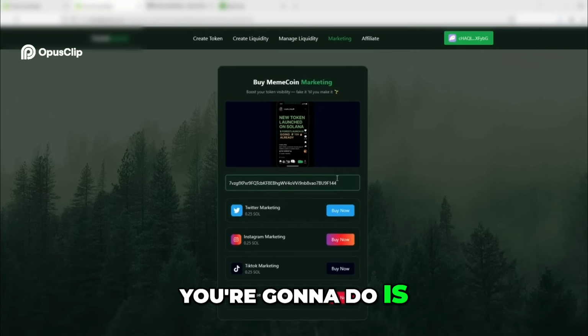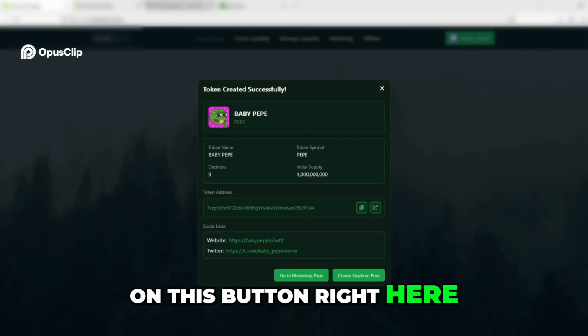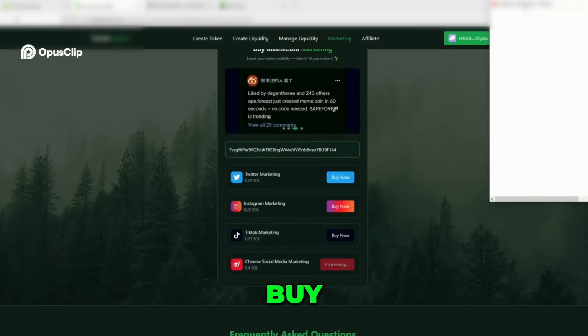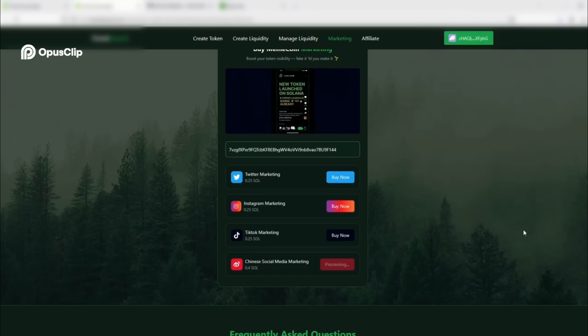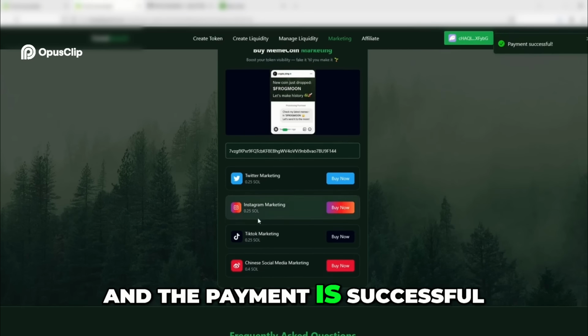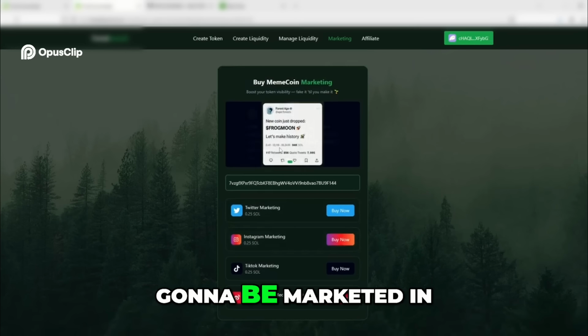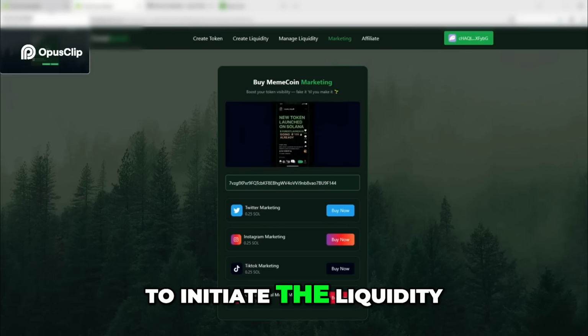So what you're gonna do is you're gonna copy paste your contract address right here. If you click on this button right here, it will just do it automatically for you, and we just press buy. We confirm it, and the payment is successful. So the meme coin marketing is live right now, so our coin is going to be marketed in about 5 minutes. So now it's time to initiate the liquidity into the pool.